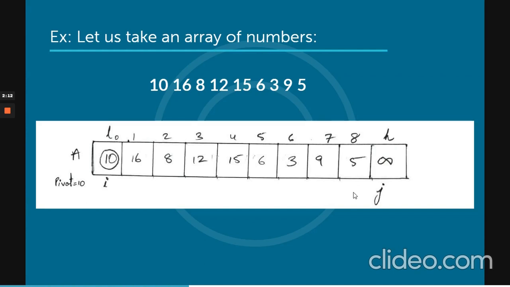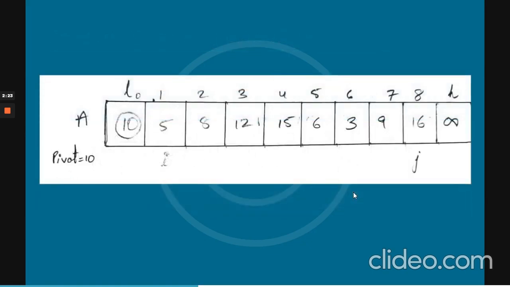So the element 5, the lesser value, will be going to the left part, and 16, which is the bigger value, will be coming to the right part, as we have seen earlier in the algorithm. As you can see, 16 and 5 are swapped. Let us continue with the algorithm.